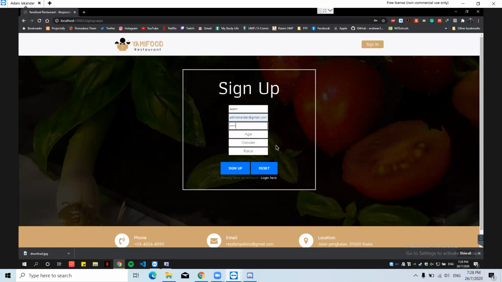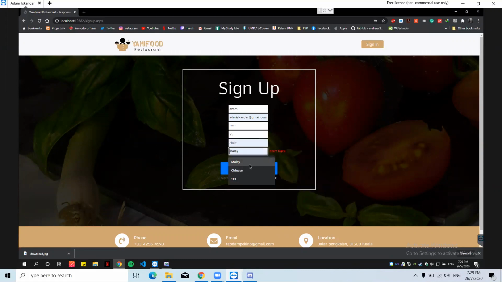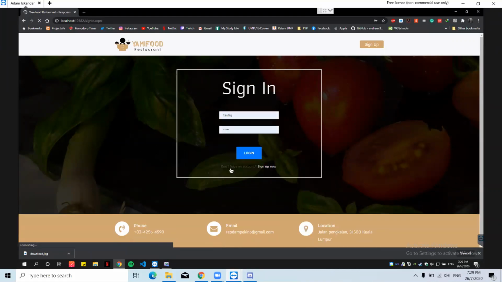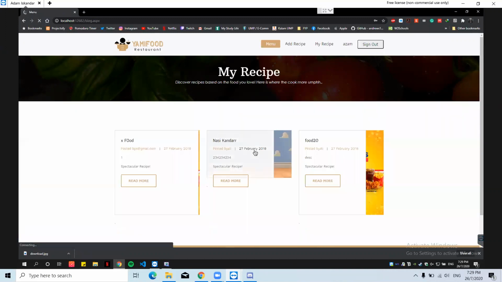If the user does not fill in the information yet and just clicks the sign up button, a validation message will pop up. So the user needs to fill in all the information first. Then click the sign up button and we go to the login, and the user must put the username and the password. After the user clicks login, the user will go to the main page.